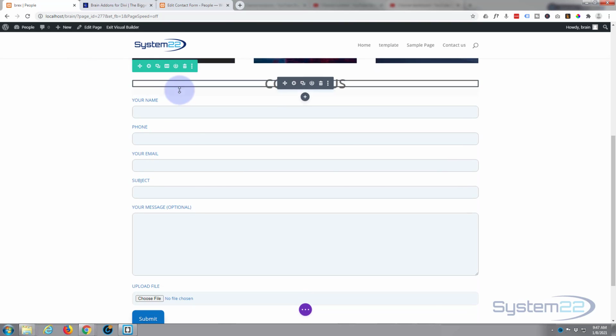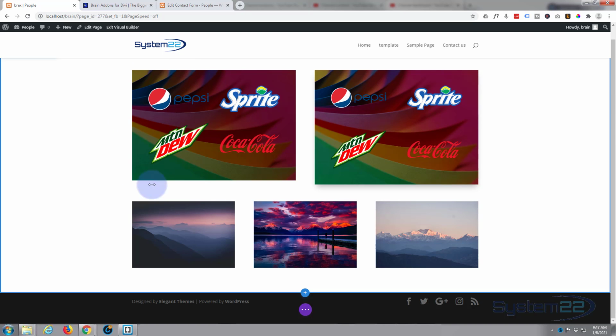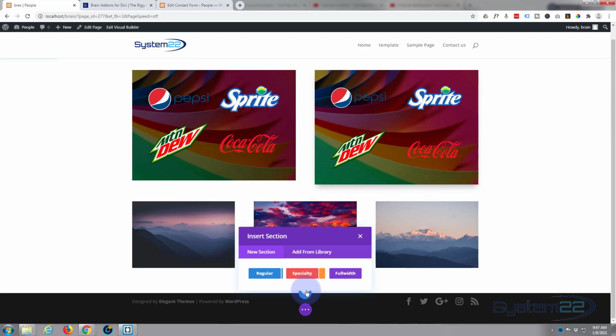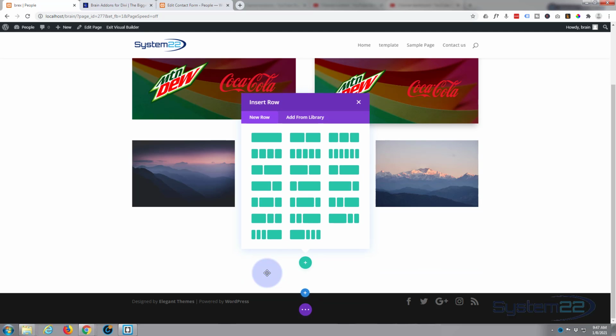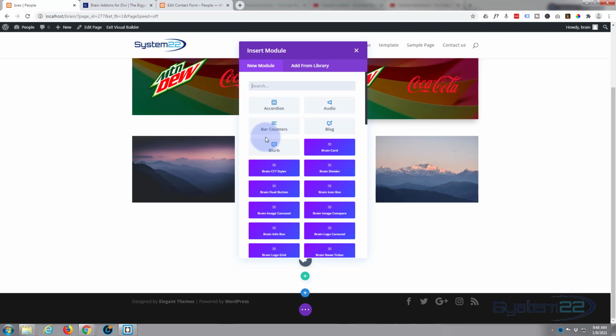I'm simply going to delete this whole row. Okay, let's add a new section. I'll make it a regular section. I'm going to add a row with one single column in it. It's going to prompt us to add a module.